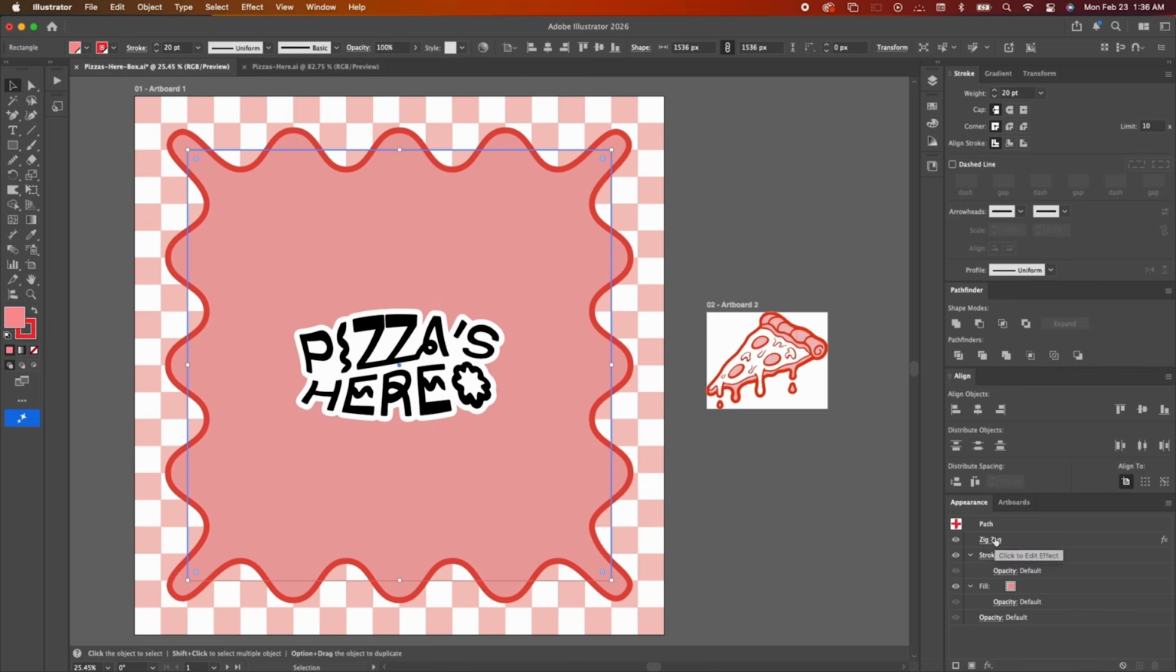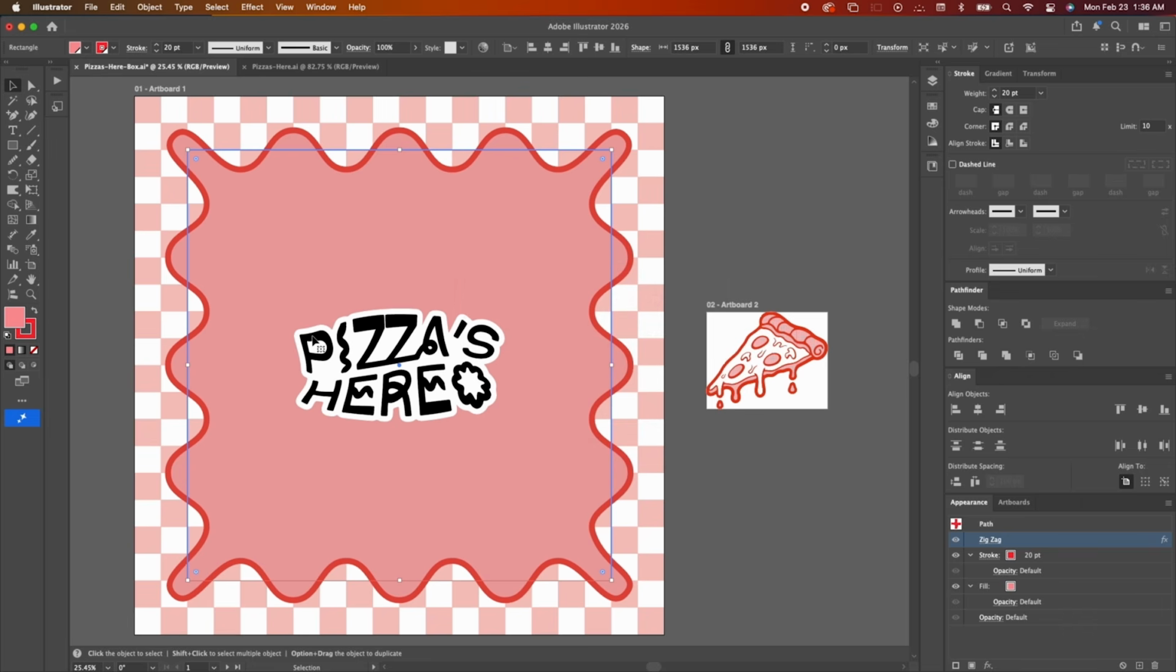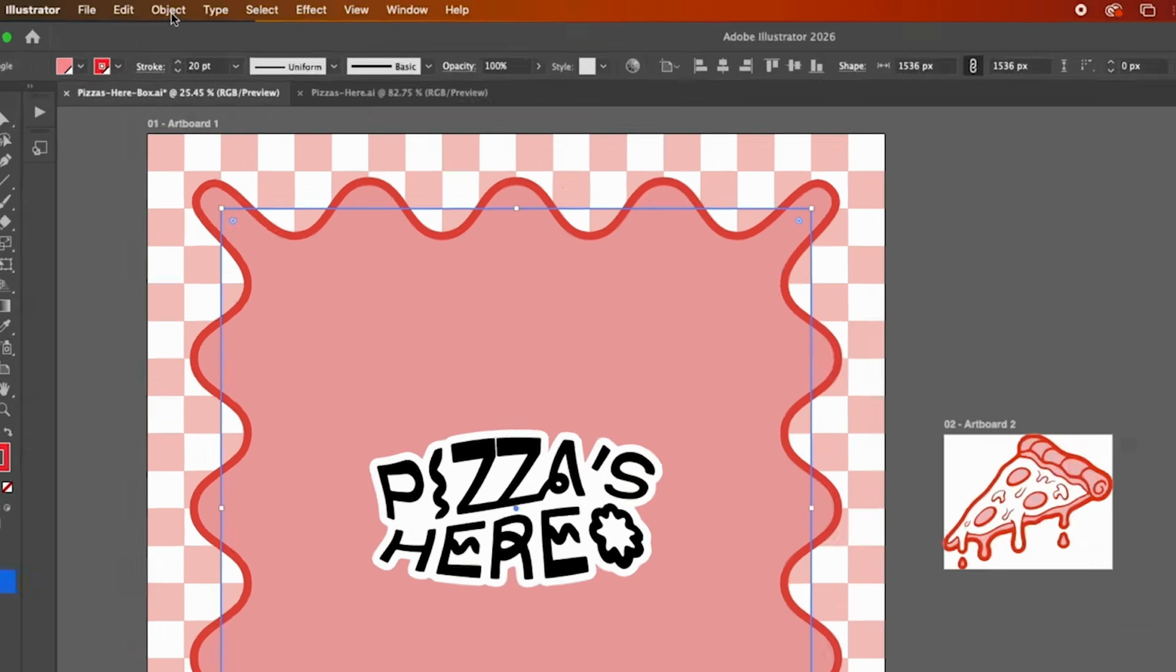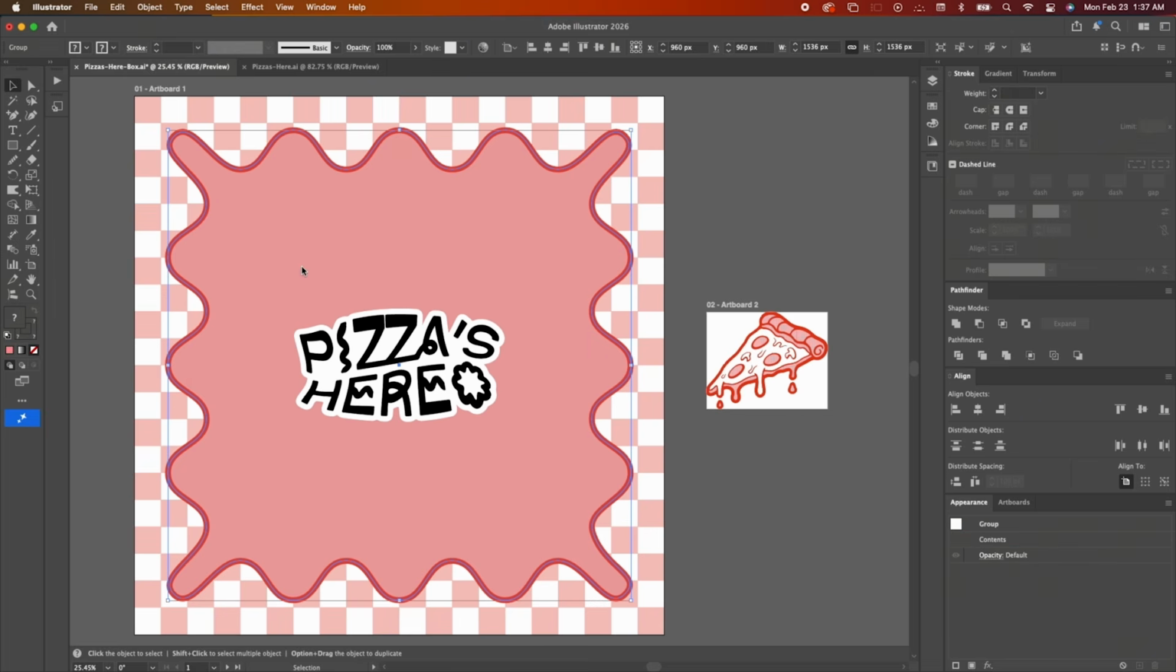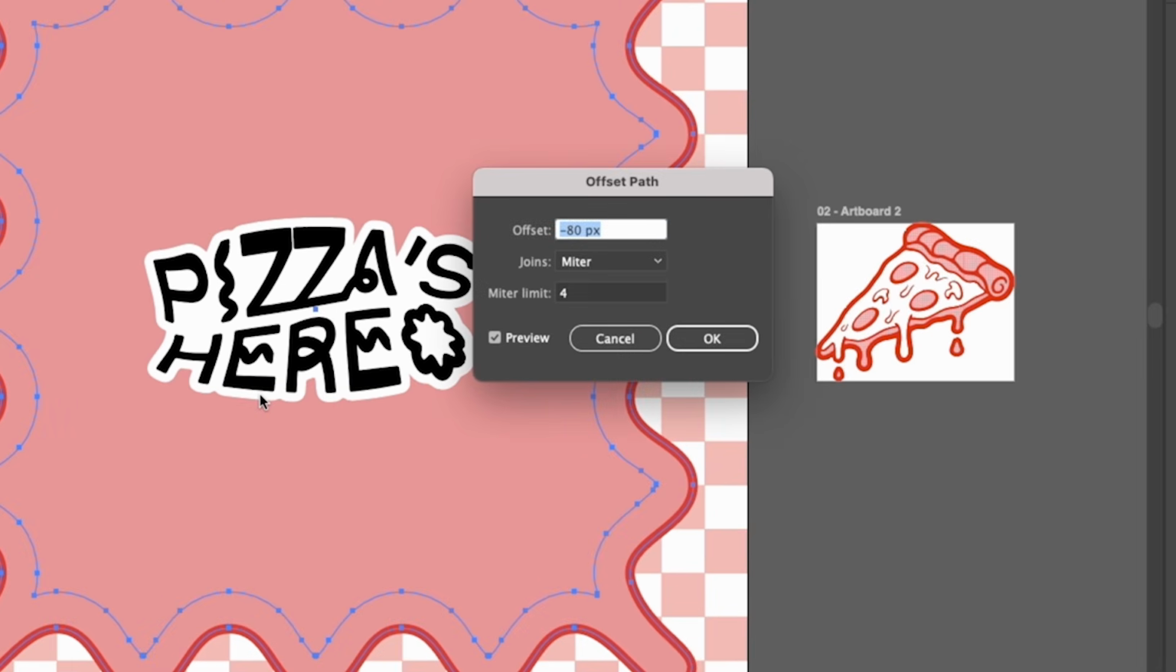In case you need to make any changes, you can double-click the effect in the Appearance window. To convert this appearance effect and others like it back into Vector, select Object and expand Appearance. Next, I'll add an interior frame that runs along this path by selecting Object, Path, and Offset Path.